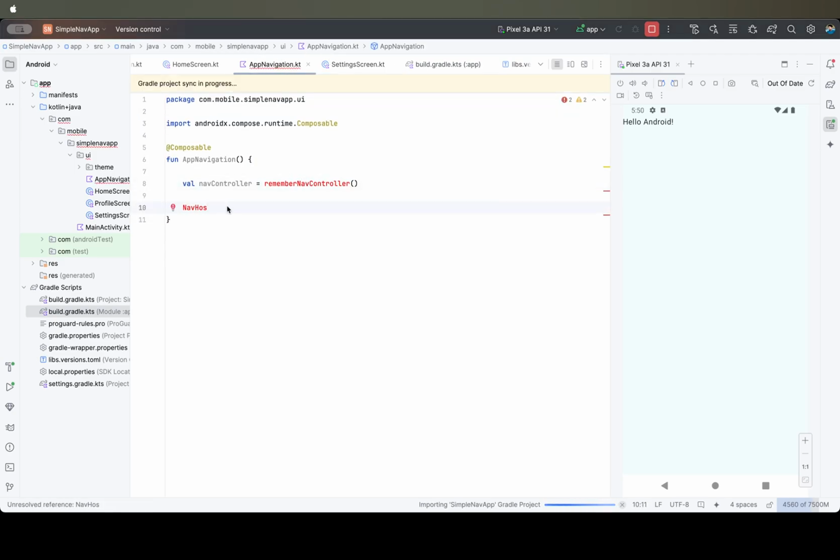Meantime, I will explain what a NavHost is and how we need to navigate from one screen to another screen. So NavController is a kind of GPS where it will point out locations and it will have control of everything.